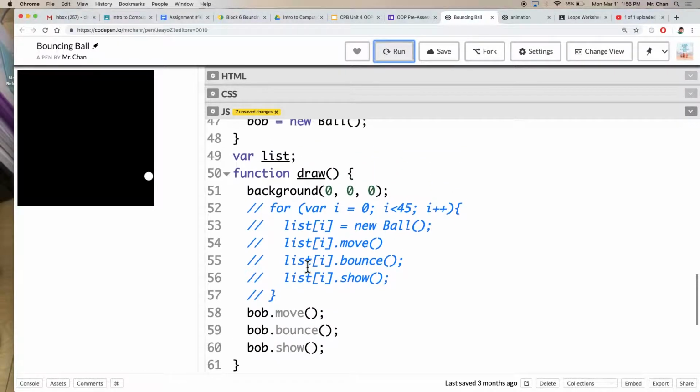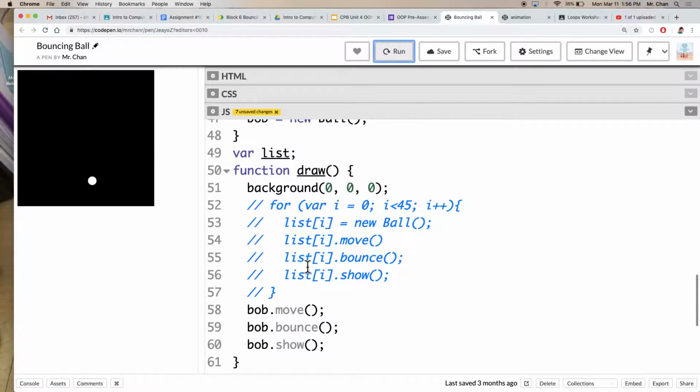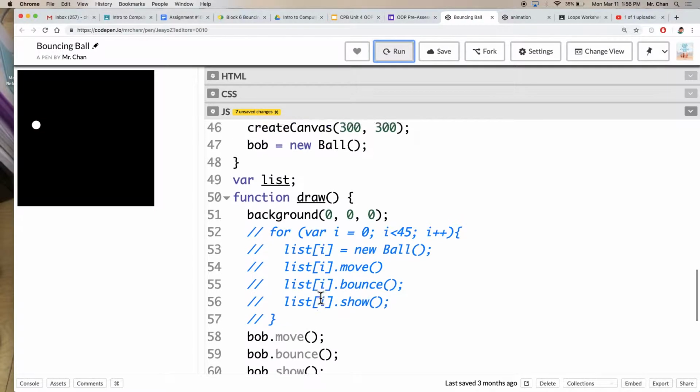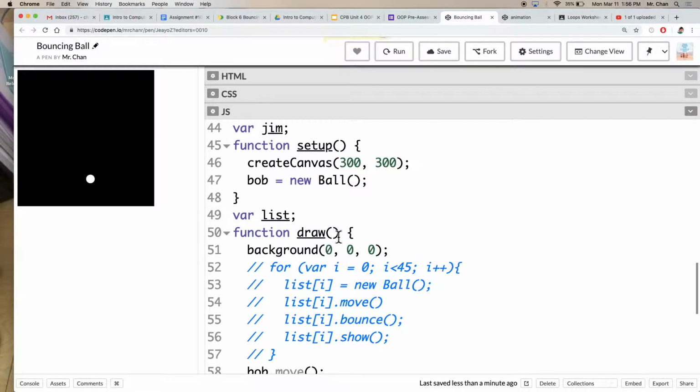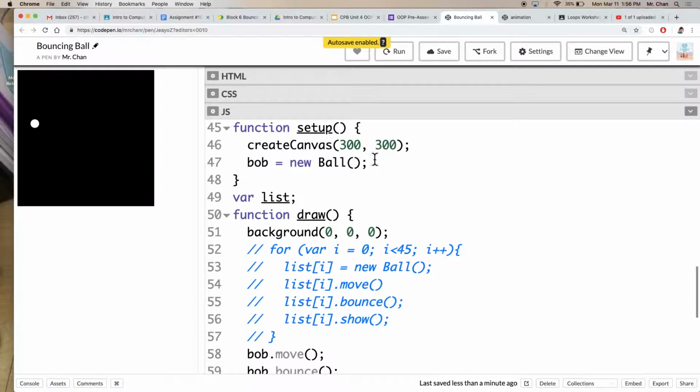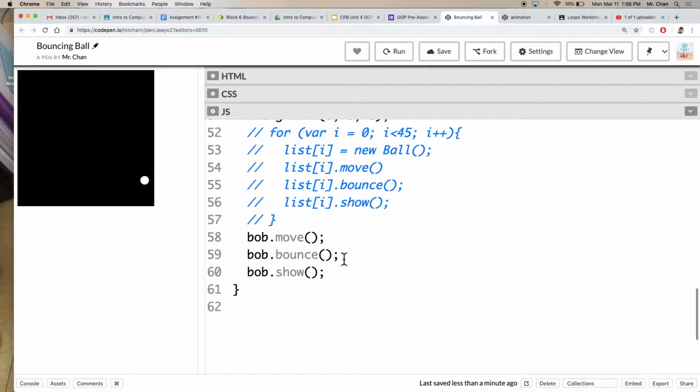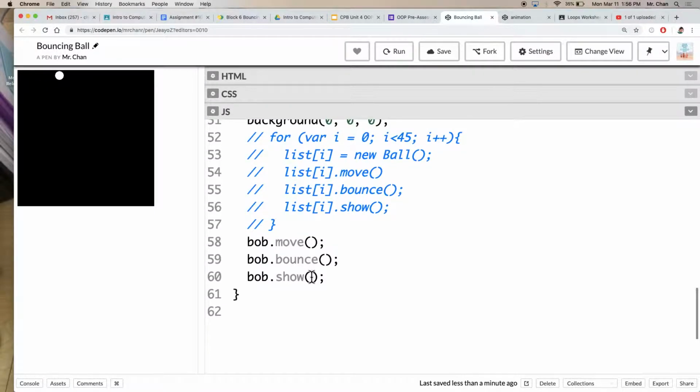We'll take this time to go over how you use an object. Down here in draw, notice at the very top, we declared this variable, the bob variable, and that's for the ball object. Then down here, notice in setup we created a new ball. That's the initialization part of an object. And then since you have ball and you have Bob and Bob exists, you need to tell Bob to move, then bounce, then show.